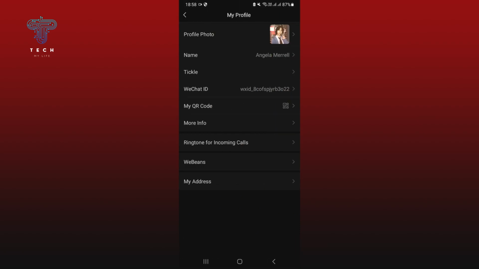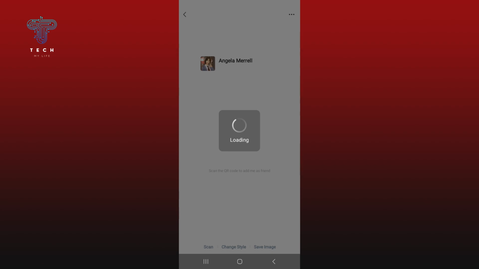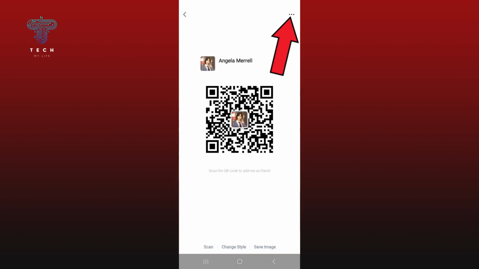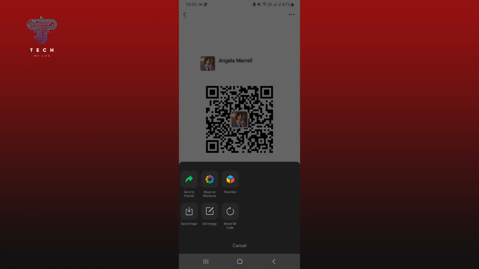There are two ways to share your WeChat ID with your friends. The first is to simply remember your WeChat ID username and share it to your friends. The second way is to go to My QR code. Tap on the three horizontal dots at the top right of your screen and simply tap on Send to Friends in order to share your WeChat ID. And that's it. These are the two simple ways to share your WeChat ID.